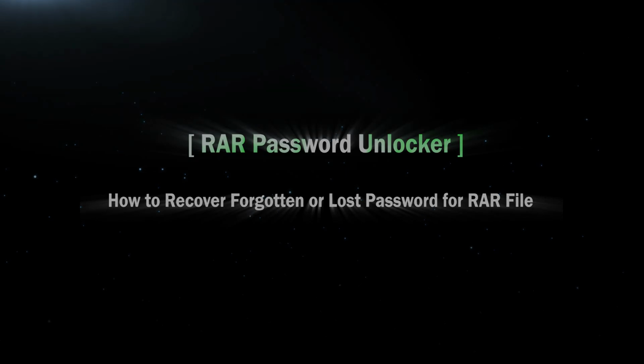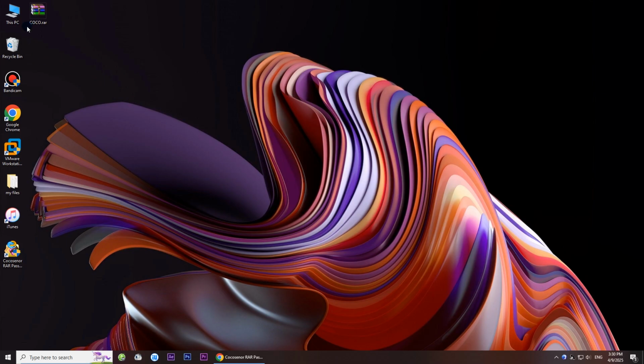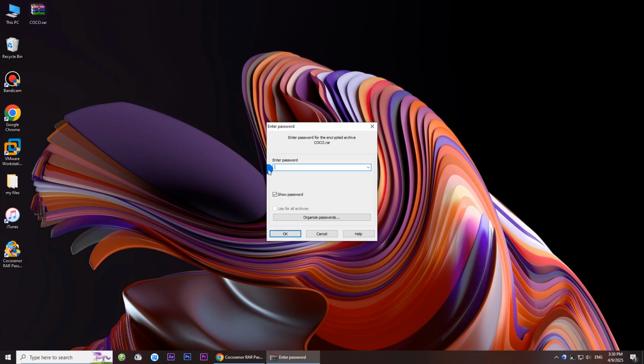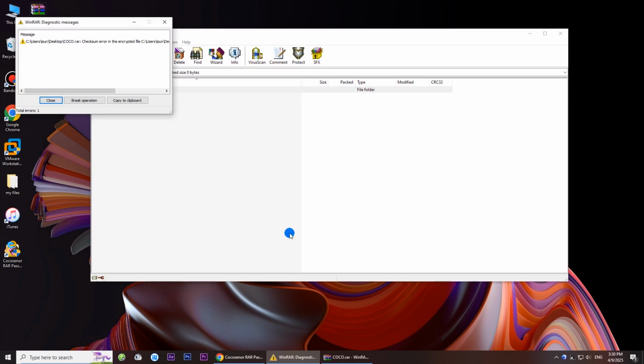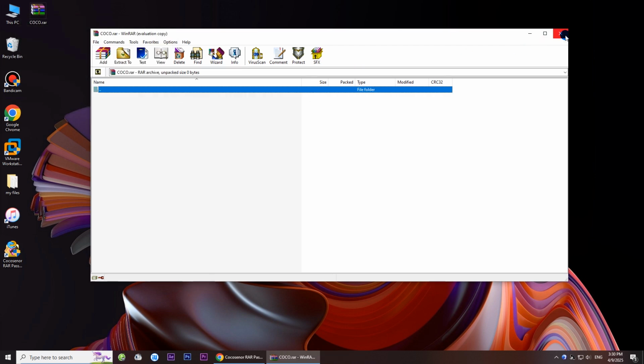Today I will teach you how to recover a forgotten or lost password for a RAR file. Open the RAR file and find that it is protected with an open password. Forget the password to open it? Don't worry, Coco Senor RAR Password Tuner can help you.